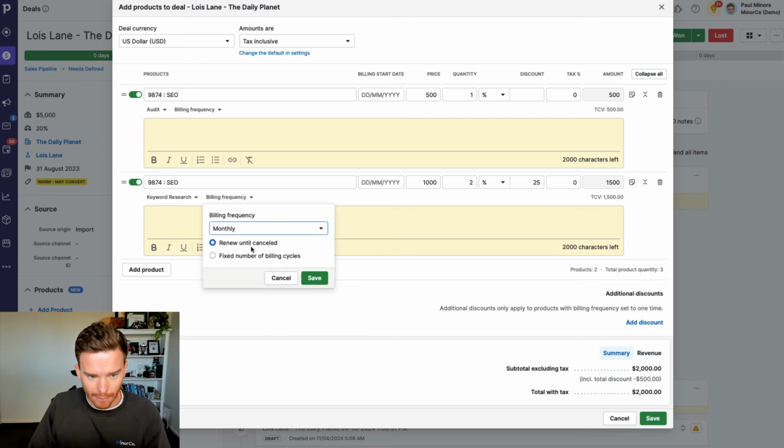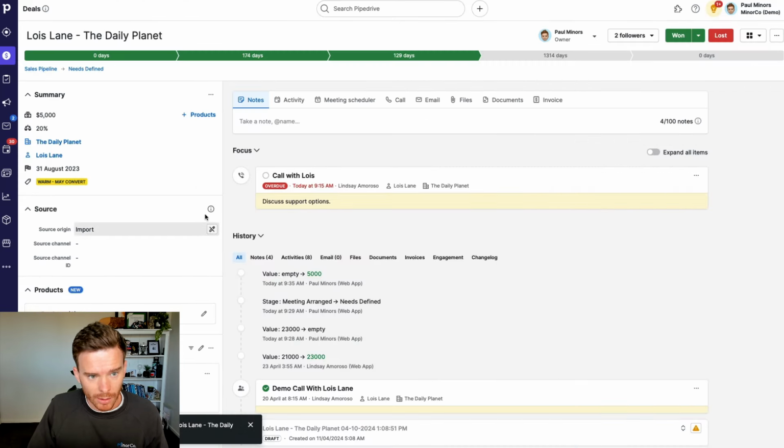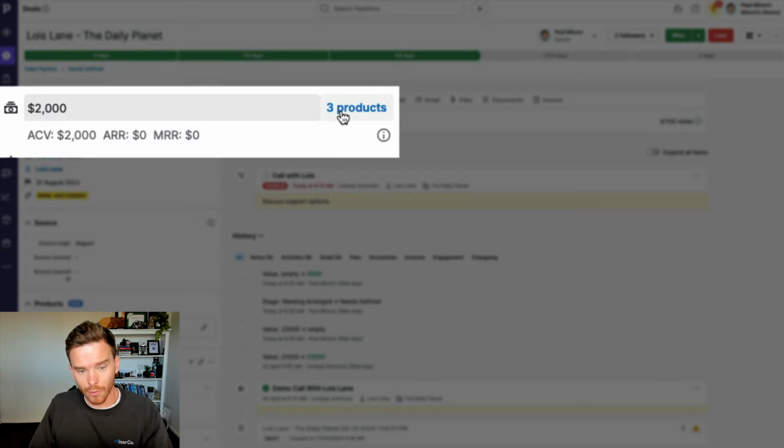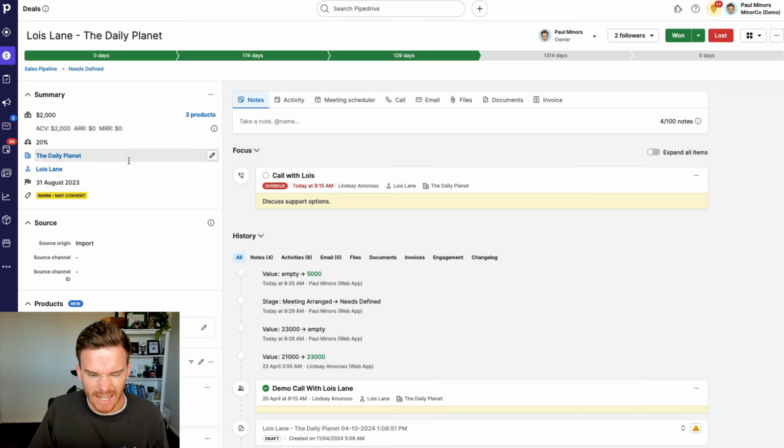I can have this renew until canceled or for a fixed number of cycles. In my business, we typically just sell one-time services. And so now when I save that deal or save those products, it updates the value of the deal, and we've now attached those 3 products. And the 3 comes from the quantities, so 1 plus 2. We've got those 3 products attached to the deal.